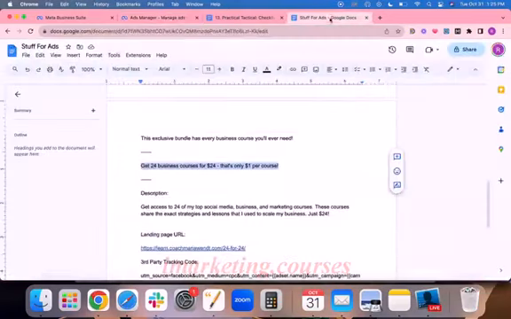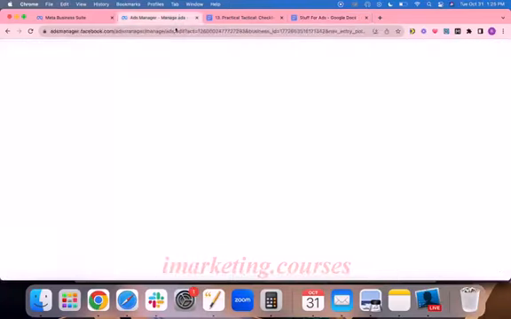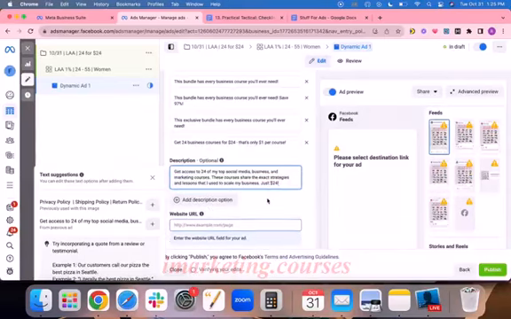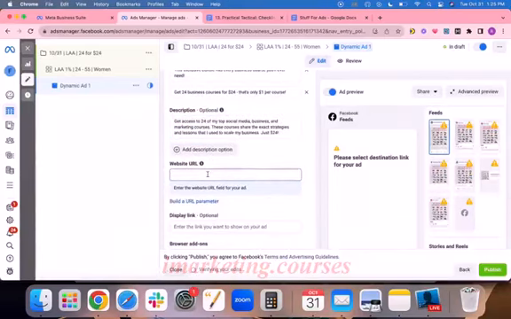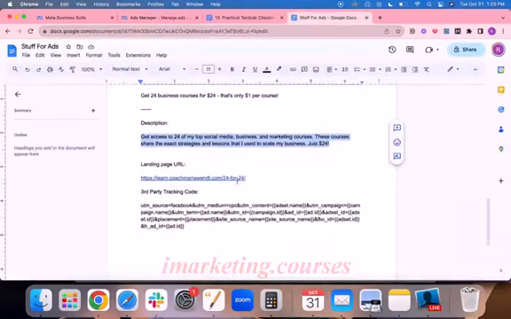It says optional, but I highly recommend you put in a description. All right. Now, this is very important where it says website URL. This is where you're going to put your landing page, okay? Remember we talked about a landing page and a checkout page. This is where we're going to put our landing page, okay? So I have my landing page URL. You should have this ready to go.